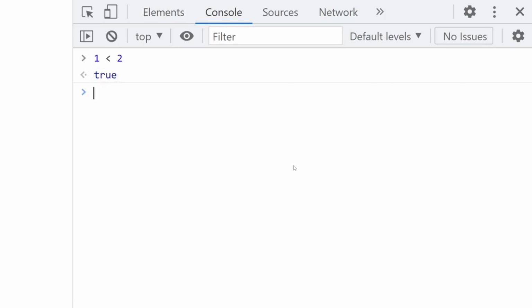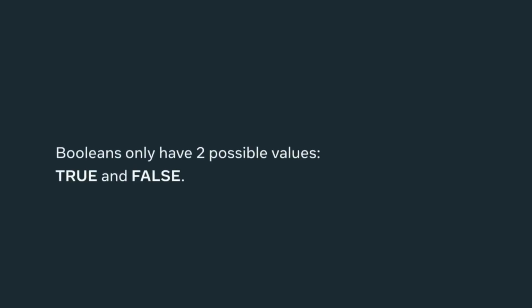Let's do some other comparisons. Let's check if 1 is greater than 2. 1 greater than sign 2. This code returns the value of false of the Boolean data type. No matter how I compare numbers, the result of the comparison will always be either true or false. There are no maybes here. That's why the Boolean data type has only two possible values, true and false.